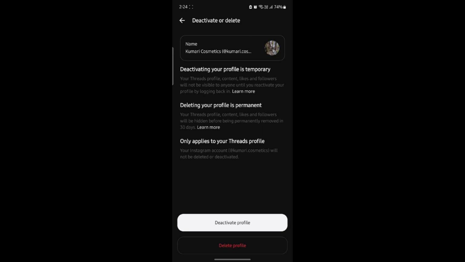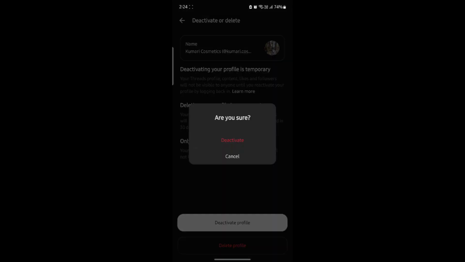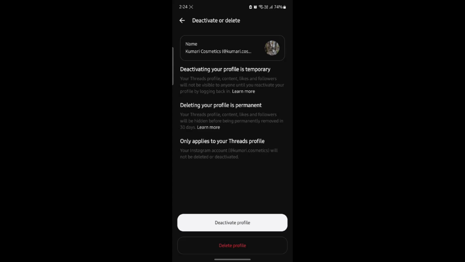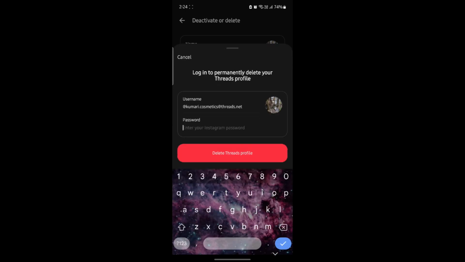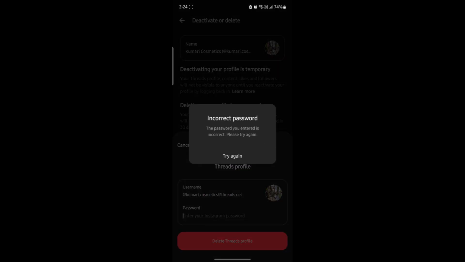Click on deactivate or delete profile, and if you want to deactivate your profile, click deactivate profile and click deactivate. If you want to delete your profile permanently, go ahead and click delete profile, write down your username, write down your password, and then press delete Threads profile.